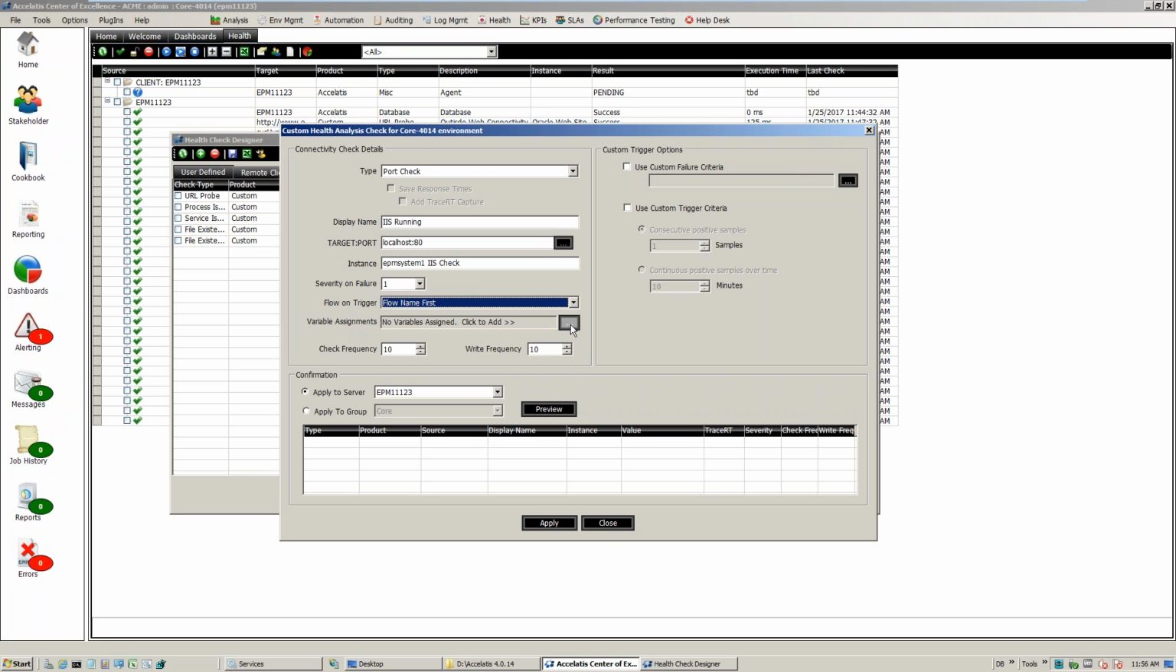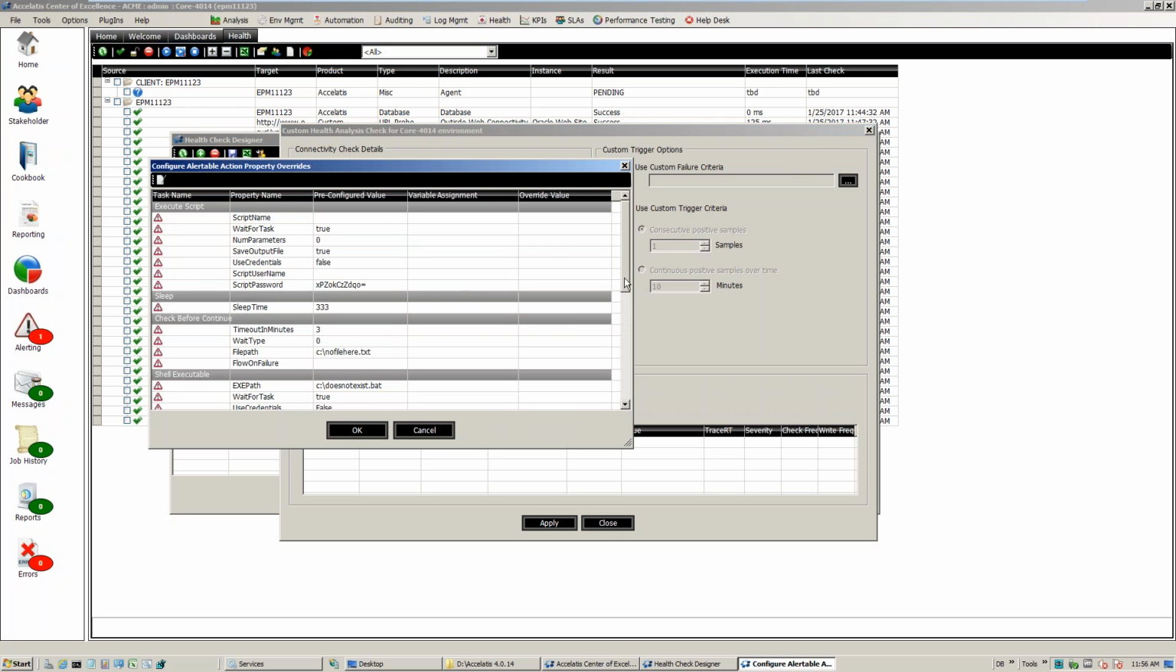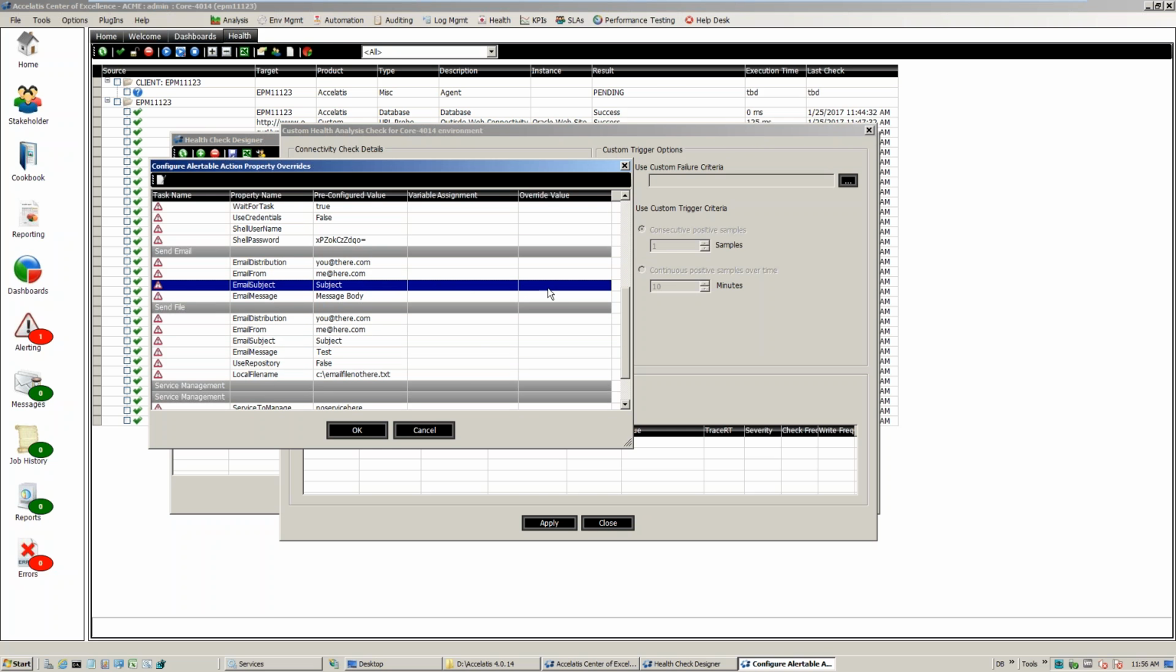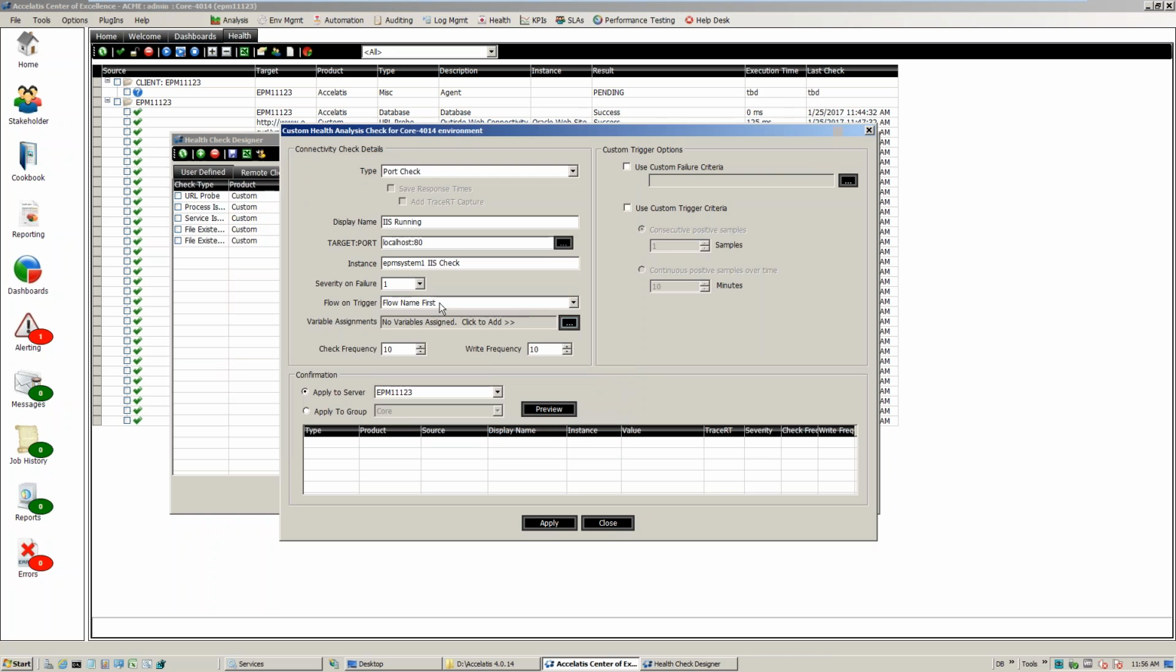You can also add variables to your automation depending on what tasks are in there. We're not going to really cover this, but just know that it's there if you want to change the subject of the email that is sent. You're certainly allowed to do that from here.